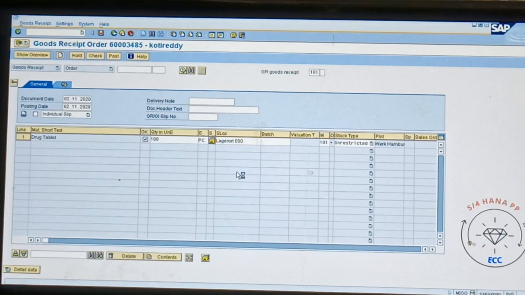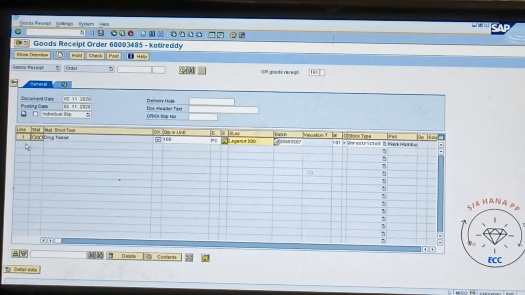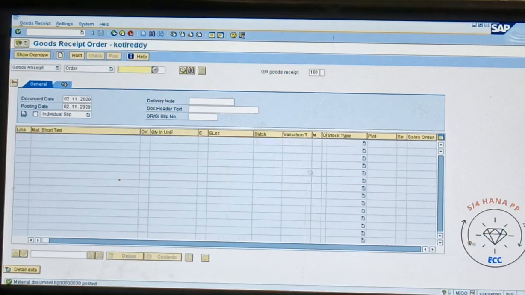Let me check if there are any issues, and we need to enter the batch here. Okay, creating batch. The system is creating the batch here, and now I'm posting it. Okay, material document got posted.